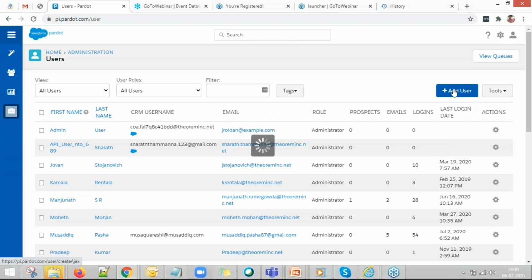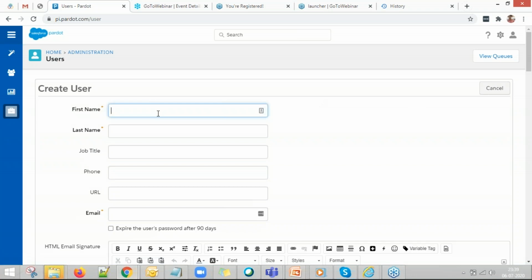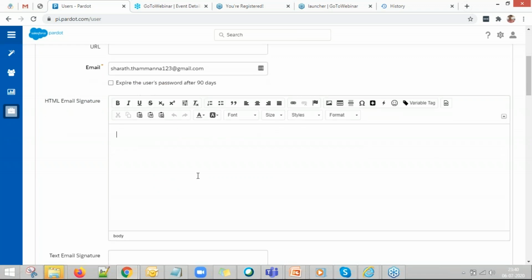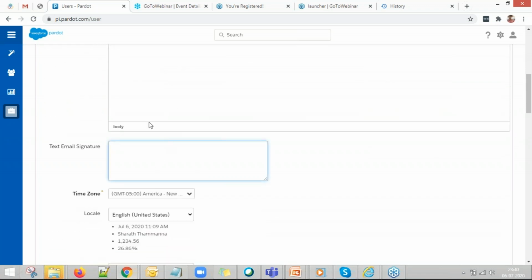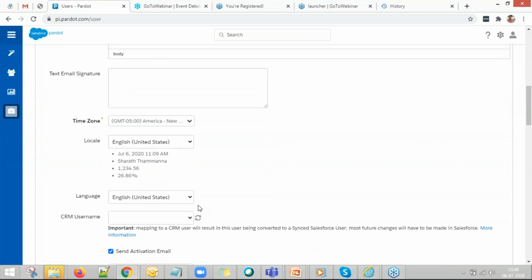If you click add users, you have to give the name, add the email address, and if you need an HTML signature or a text signature, you have to add that. You need to add the time zone as well, and the locale language.